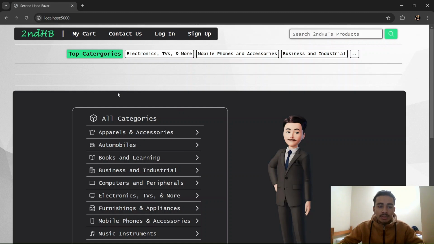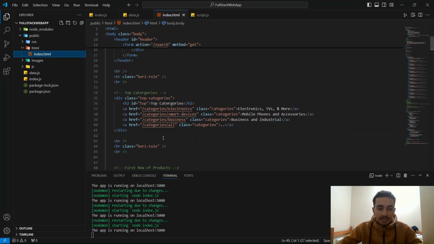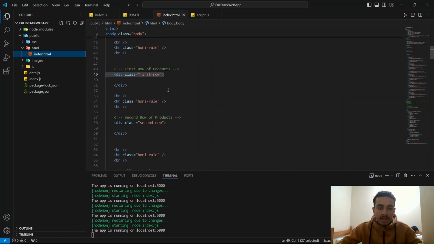What I plan to do is create two rows of elements, where for the first row, I will be displaying 7 different products right here. And for the second row too, I will be displaying 7 different products, which will be occupying this space, right? So for that, I have created two div tags already. It's right here. For the first row of products, I have used this div tag with the first row class. And for the second row, I've used another div tag.